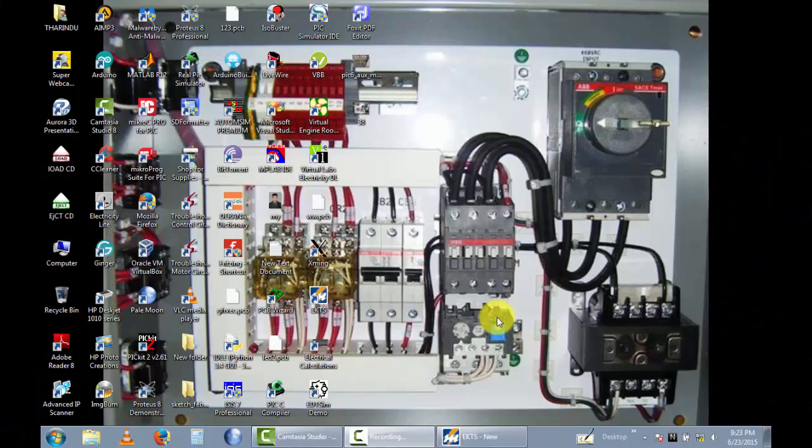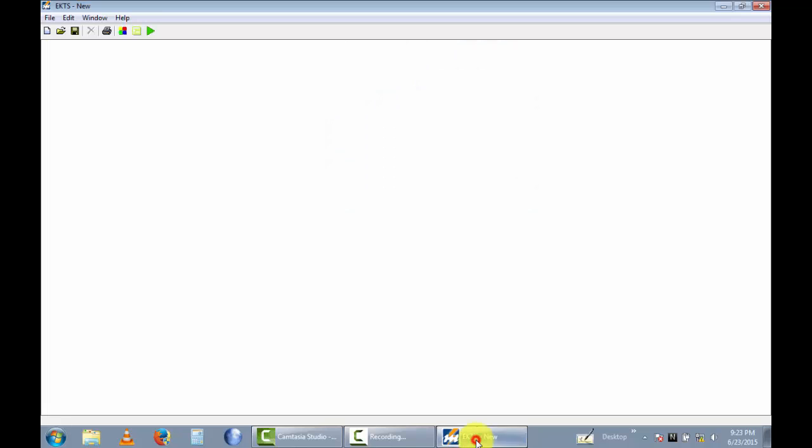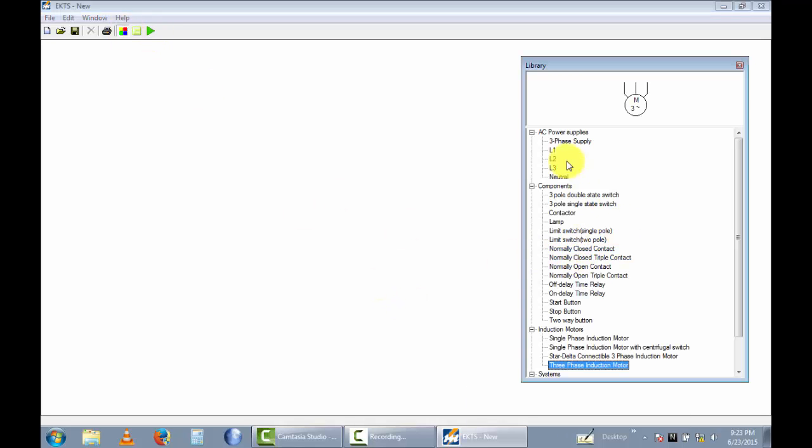Okay, this is a two motor control circuit. This circuit has common off push buttons and separate on/off push buttons. Let's draw this diagram in the EKTS simulator. First I use the control circuit parts library. I select the live terminal, and this is the neutral terminal.